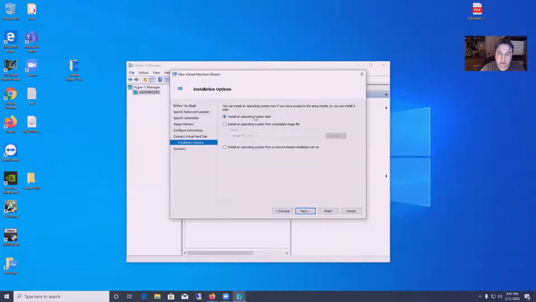I'll hit next. So this is going to be your OS, where you're installing that from. You could say later if you just wanted to do it at some other time. I'm going to go ahead and do it from that ISO that I have.